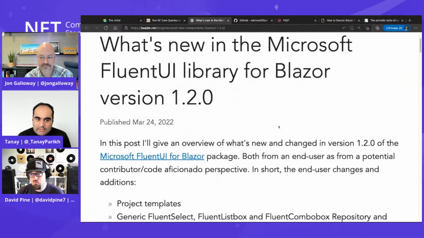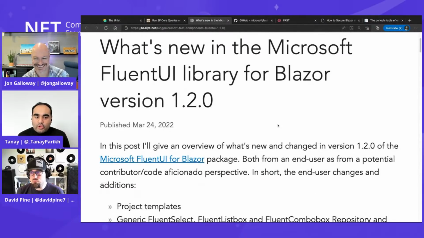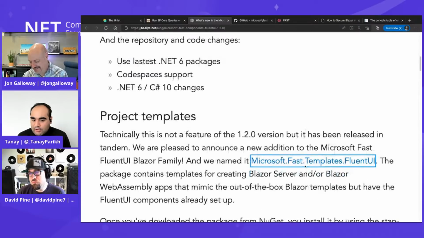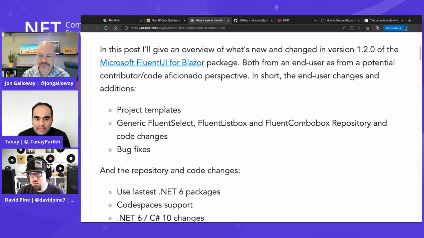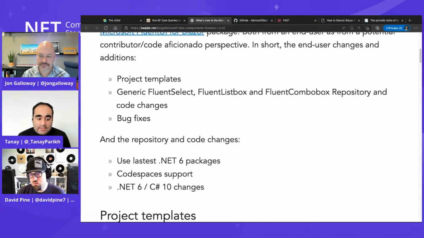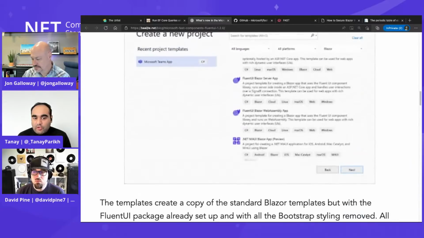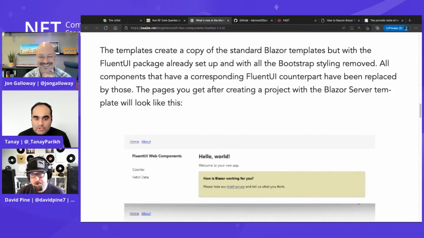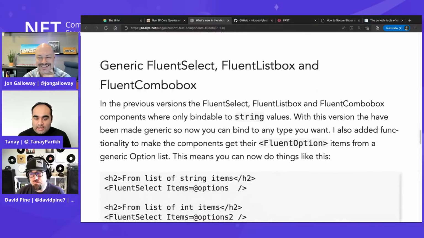The next link here is just kind of an announcement post for Fluent UI, which is a library for a bunch of different frameworks. They also have Blazor integration. And recently they released a new package, Microsoft.FAST.Templates.FluentUI, which has a bunch of great changes. Namely, they are now supporting project templates. So I believe if you scroll down here, if you go into VS, you can start off and just create a Fluent UI template directly from Visual Studio. You don't have to do additional integrations and all that kind of stuff. So it makes it really, really easy to get started with Fluent UI and FAST Design and so on.